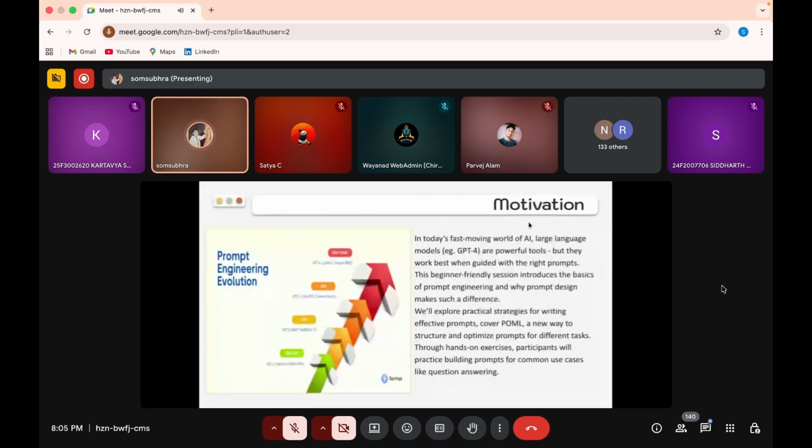So the entire motivation of this session is, as you know, that in today's fast moving world of AI, where we have a plethora of LLMs, we have to understand how they work best. They work best when they are guided with the correct prompts. So we are going to note the basics of prompt engineering and how the design of the prompt makes such a vital difference, which we are going to see.